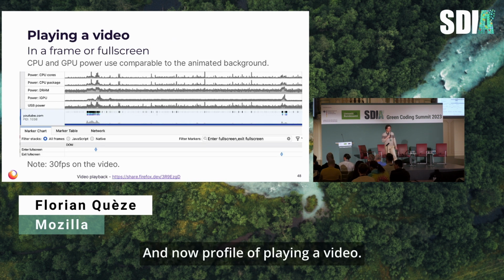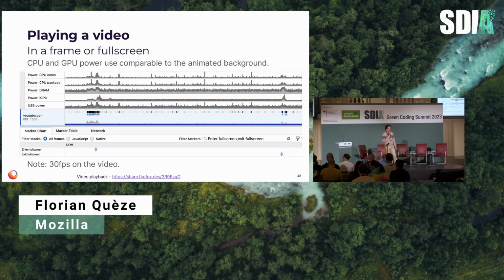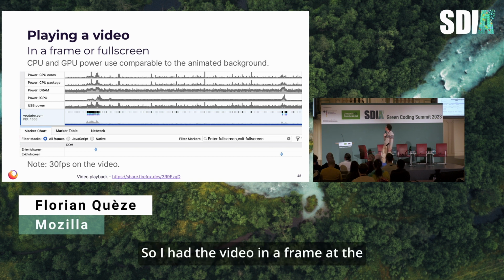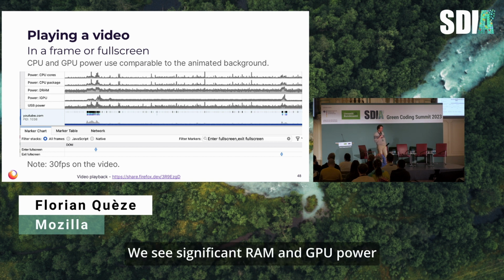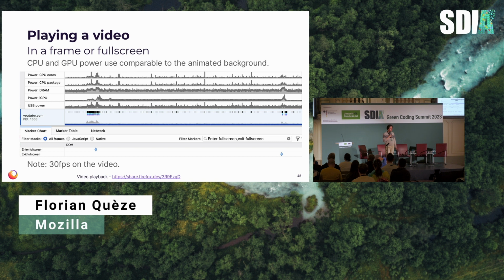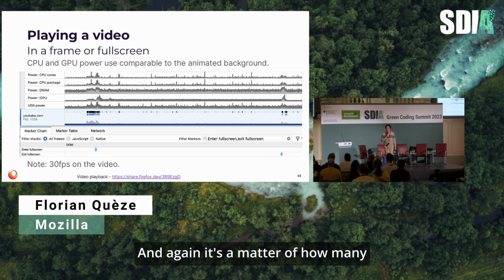And now profile of playing a video. Without being able to point to anything in this one, it will be difficult, but basically it's pretty similar to the previous one. So I had the video in a frame at the beginning, and then full screen, and then in a frame again. And we see that the animation when going full screen takes significant CPU power. We see significant RAM and GPU power being used while playing the video. And again, it's a matter of how many pixels we display, how often on the screen. And that video was displaying only 30 frames per second.